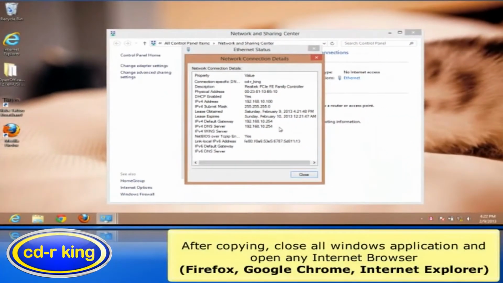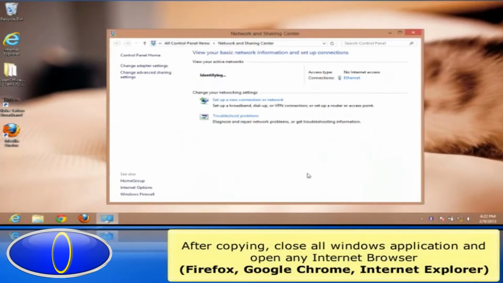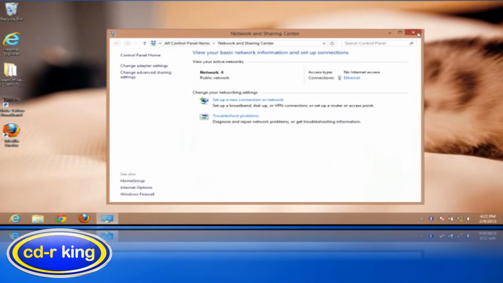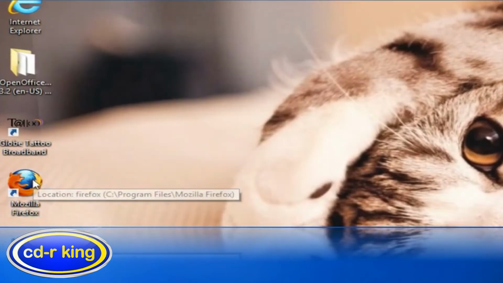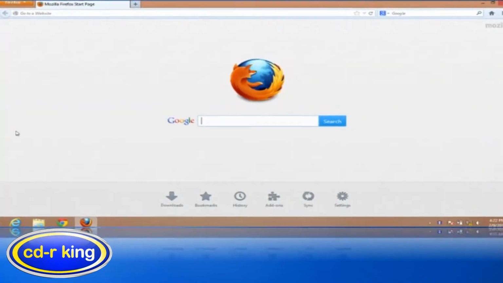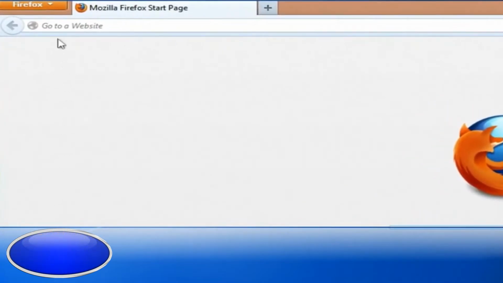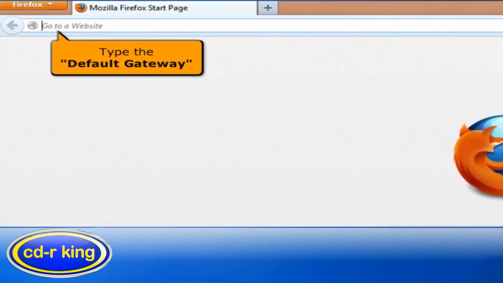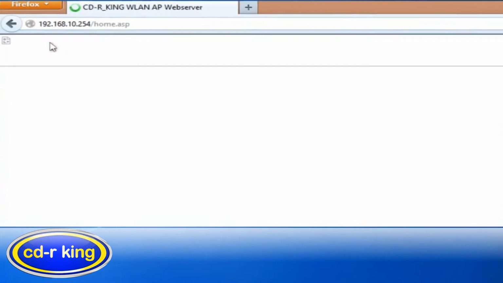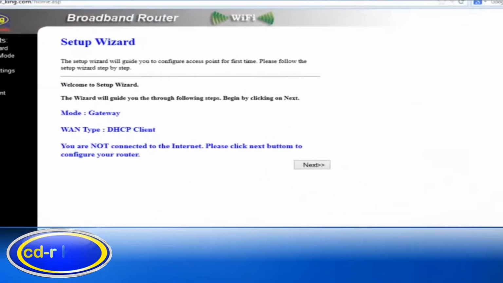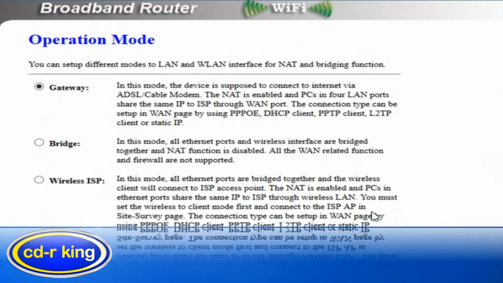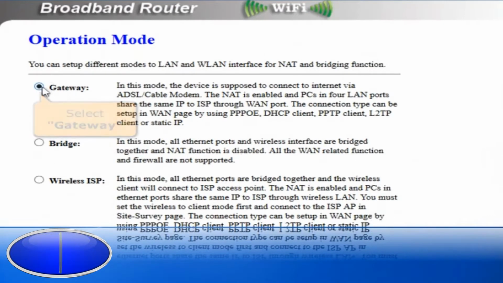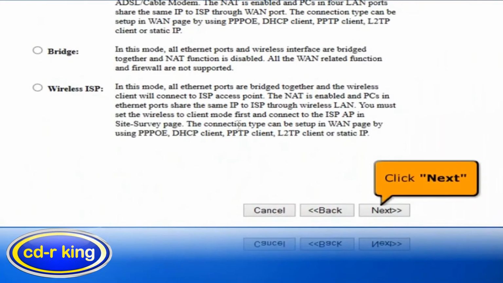After copying, close all Windows applications and open any internet browser. In the address bar, type the default gateway that you copied earlier. In Setup Wizard, click the Next button. In Operation Mode, select Gateway. Click the Next button.